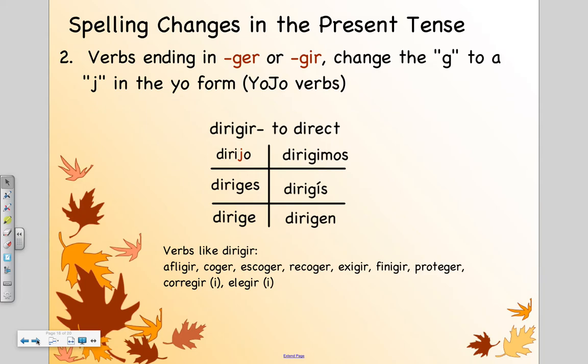So GER and GIR verbs, in the yo form, the G changes to a J. You remember we've got yogo verbs, where you grow a G randomly in the yo form. Well, these we're going to refer to as yo-ho verbs. They're the pirate verbs. Yo-ho-ho, me hearties.